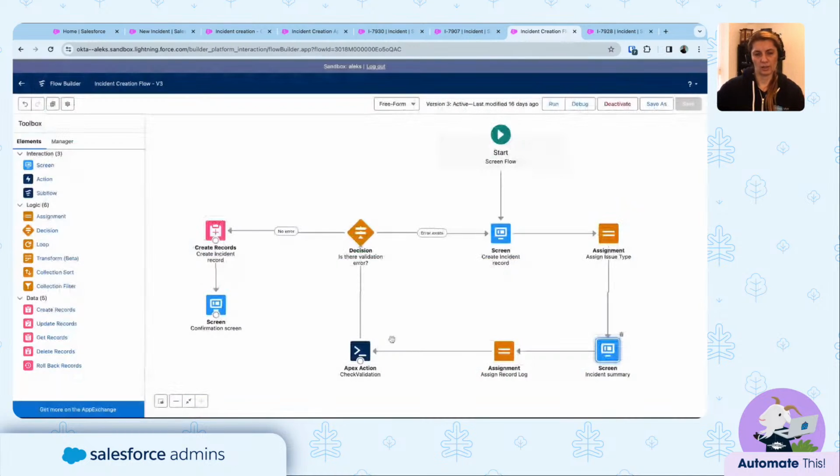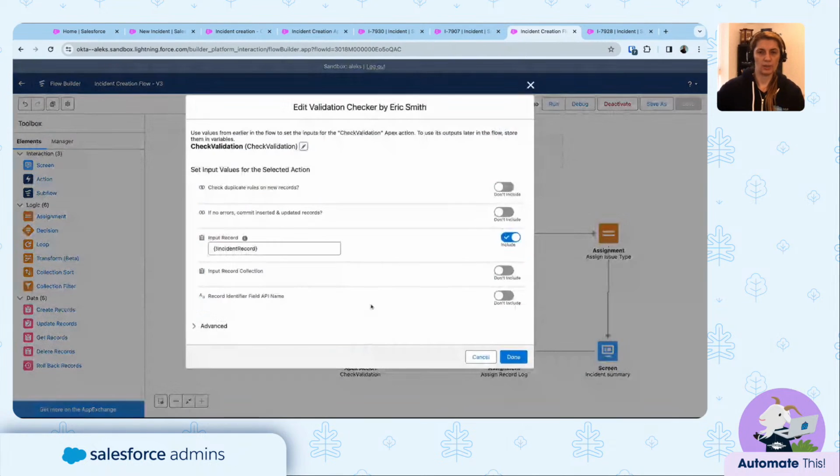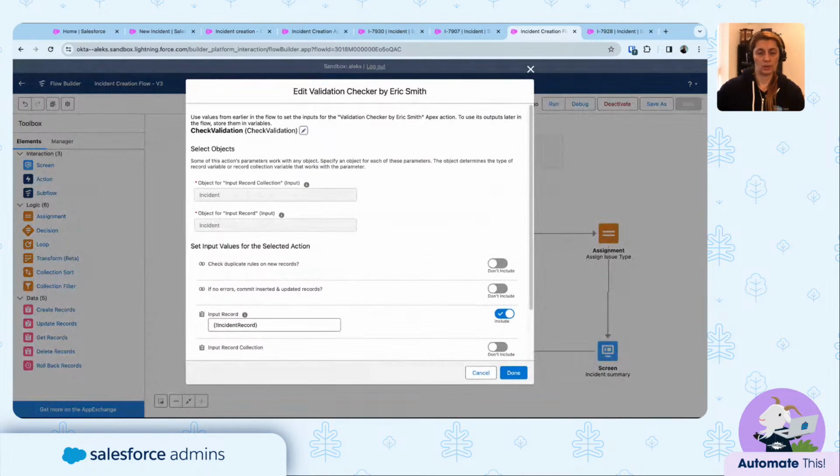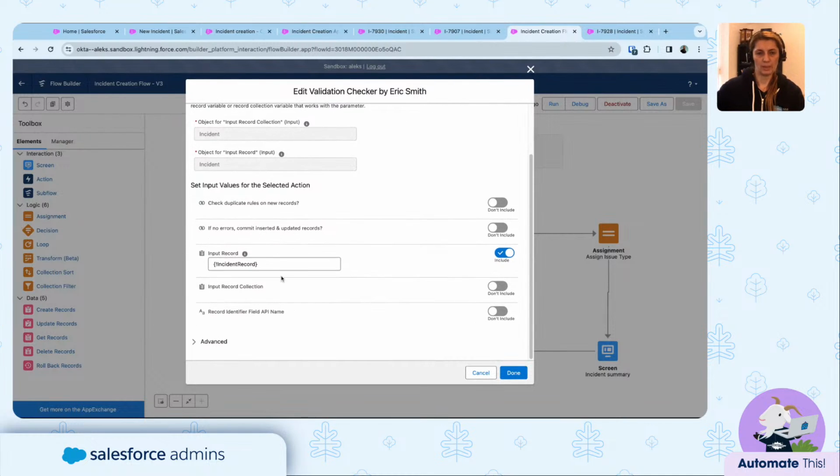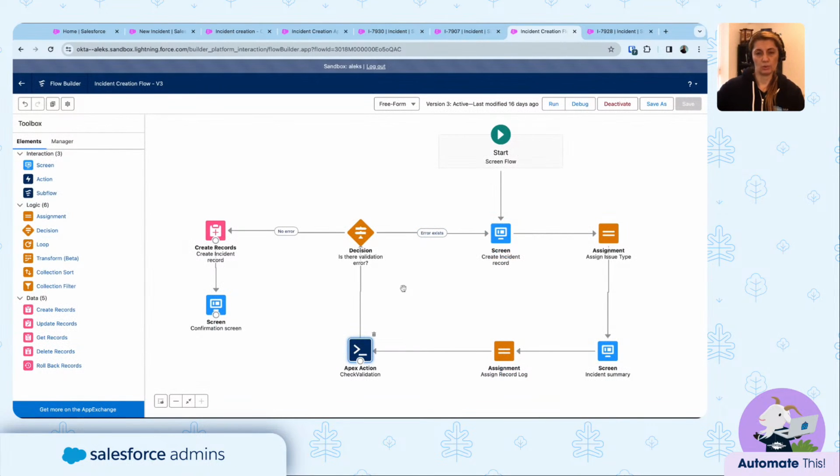Because we need to handle errors in the flow, I'm using an Apex action here. So this is a validation checker created by Eric Smith, and this is a really neat piece of Apex code that you can download from the unofficial flow page, or you can go to GitHub and download the code from there and install in your org. Eric Smith did a really, really nice way. It's very user friendly to add this to your org. But what this code is doing, it's actually looking for any of the errors that might happen during the flow, during my incident record, and then it's displaying an error message in a user-friendly way.